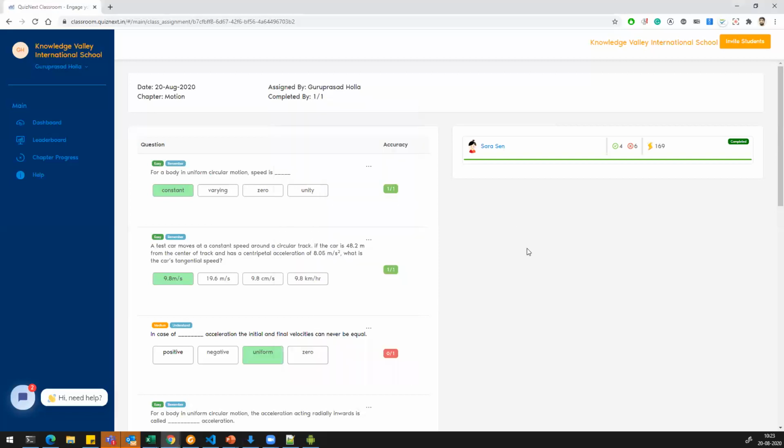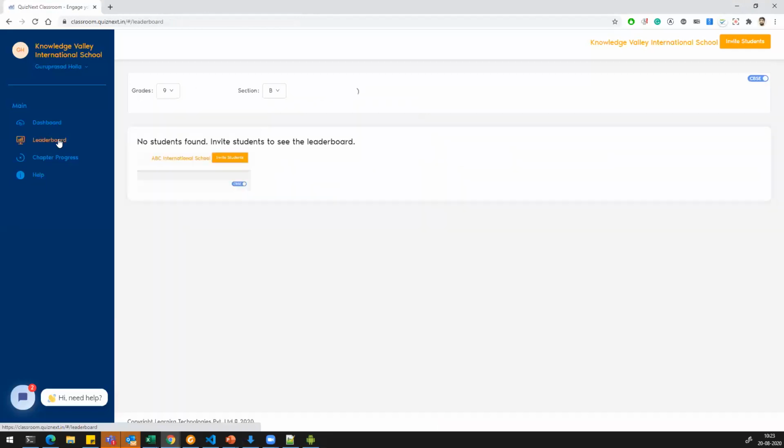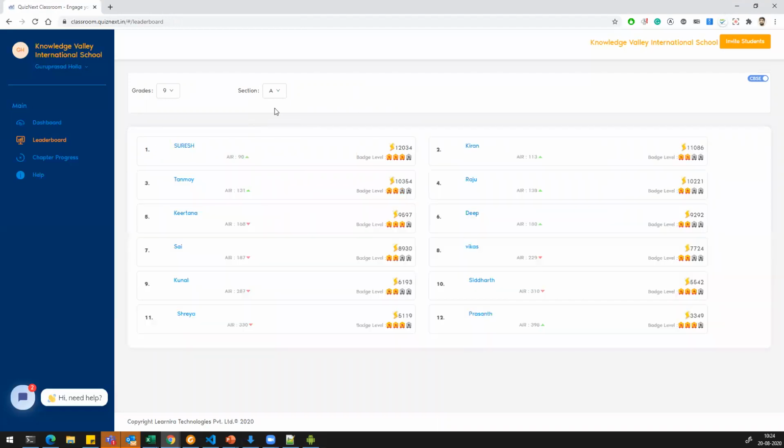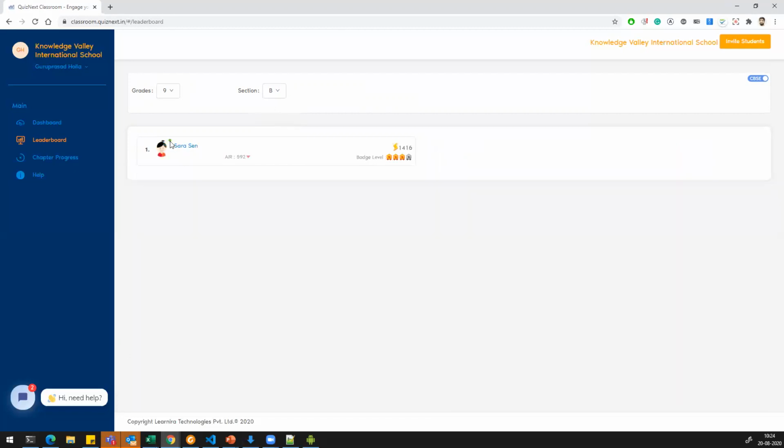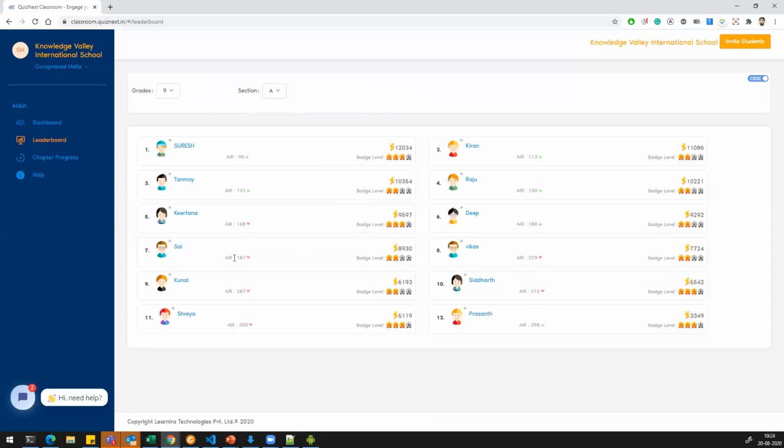I'll quickly come back to the teacher side. Similarly, on the teacher side we show a leaderboard within the class. We can see who is online. For example, if I go to 9B, where I am available, I'm online on the app right now. It also shows where each person is, what their current all India ranking is, and whether their rank went up or down in the last one day. So we give this kind of stats for each of the students.